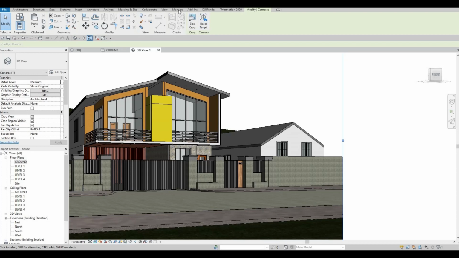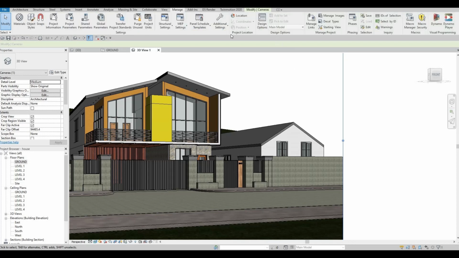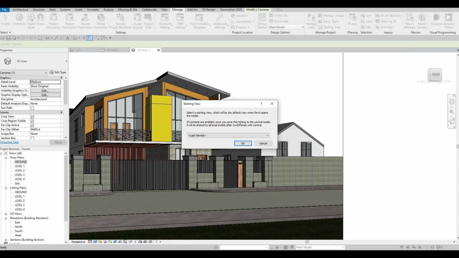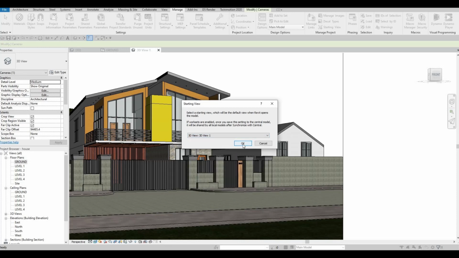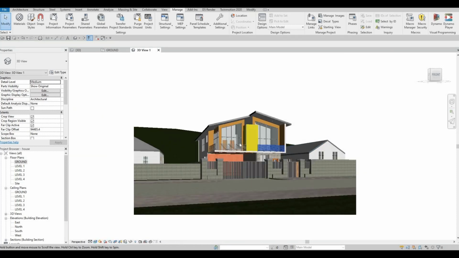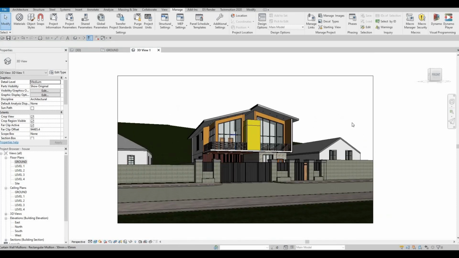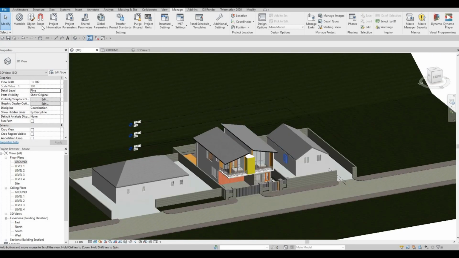So now to set that one, we need to go to manage, and we need to click on the starting view, and this is 3D view number 1, so we need to choose this. So 3D view 1. So this is what they're gonna be able to see when they open our project. So you can save that one.